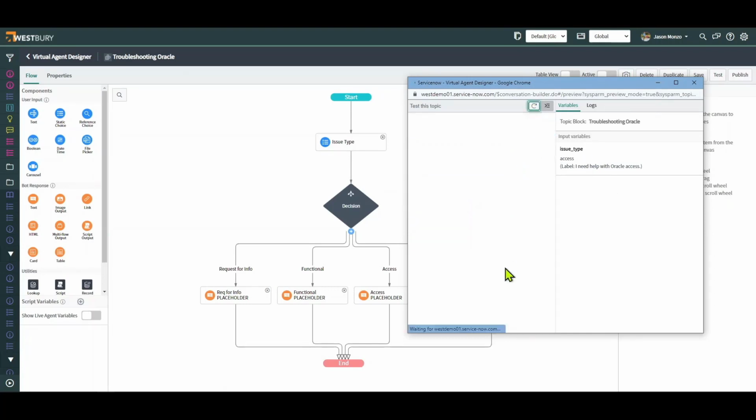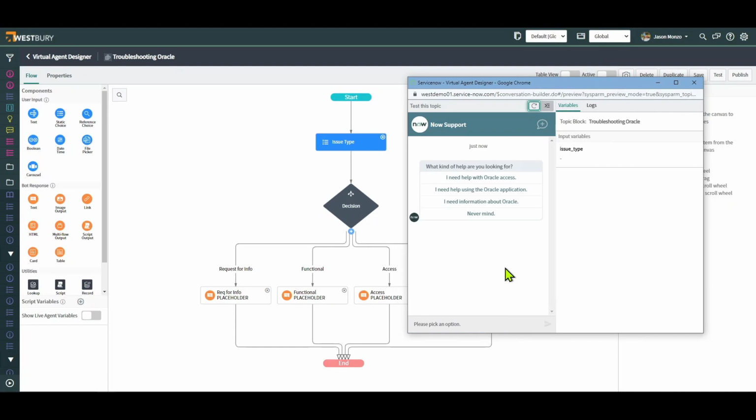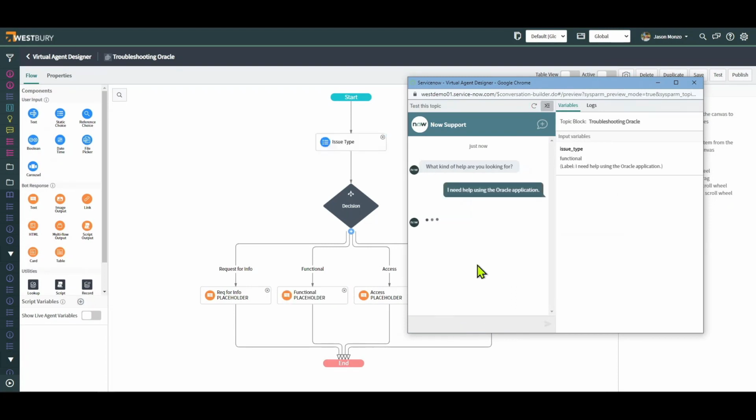So I could run it again, choose something else. This time I'll choose I need help using the Oracle application. And when I do that, you'll see that it says user chose functional. And we can see over here that the issue type is now set to functional. So that's how you can create a topic block and create branching paths in Virtual Agent.